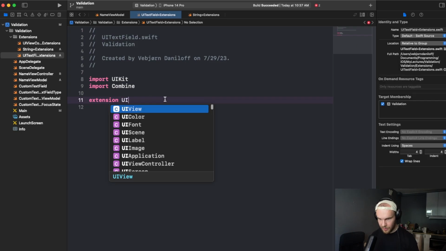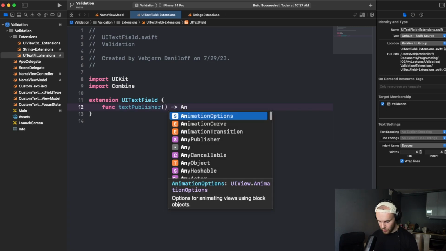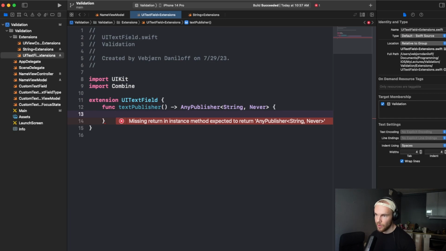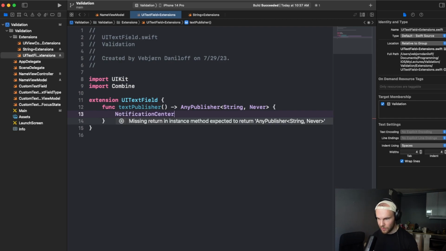Okay, cool. Then you move and you go with UITextField, you extend that class. And now let's create the method that we need. So it's going to be called func textPublisher. And what it's going to return, of course, is AnyPublisher with a String value. And it can't fail, so Never. And how are you going to access a publisher from the text field? So what you can do is you can create a publisher based on the notification that we observe. So then we have to use the NotificationCenter.